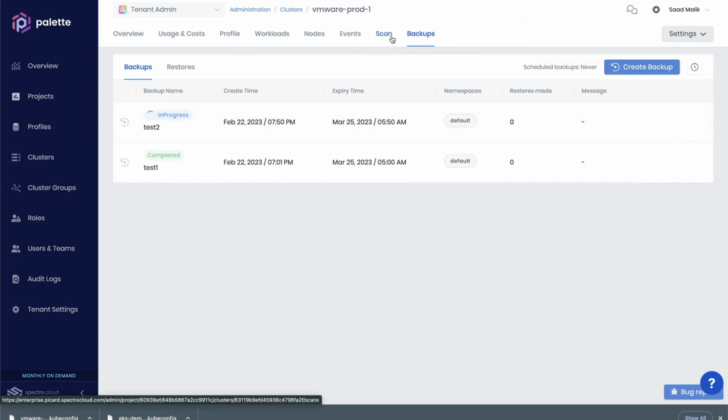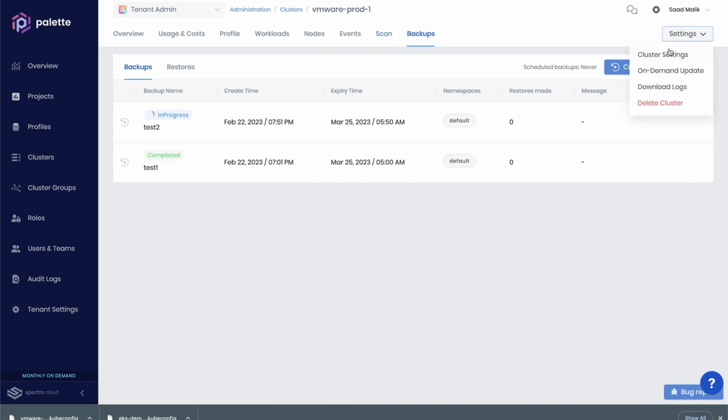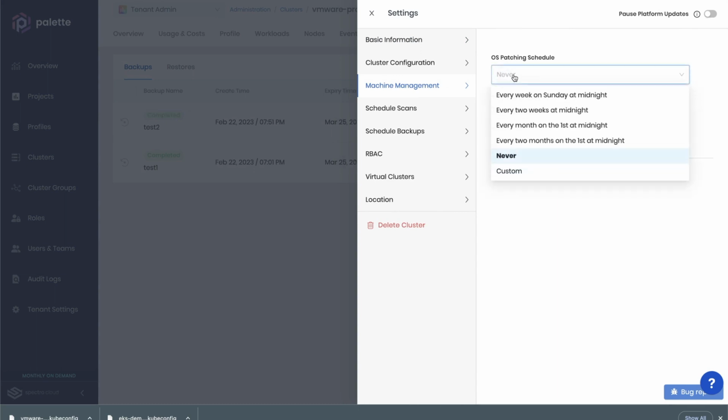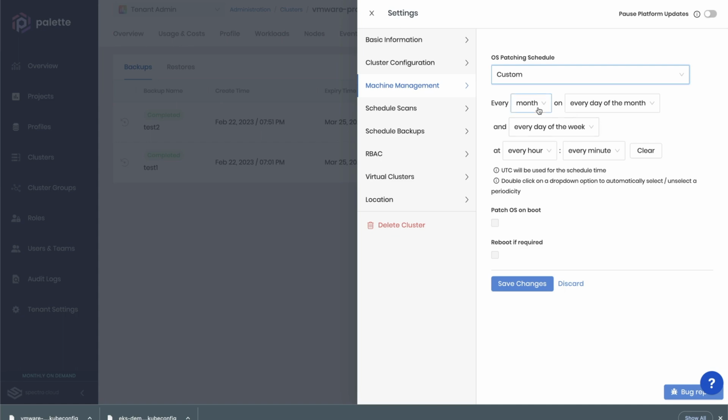Even though we support ad hoc operations for triggering backups and any of the scans, all of these can also be configured to run on a policy. For instance, if I click on settings and click on the cluster settings page, I can click on the machine management tab and I can specify how often I want the operating systems of the worker nodes and control plane nodes to be updated. That could be done on a weekly basis or on a custom cron schedule as I need to.